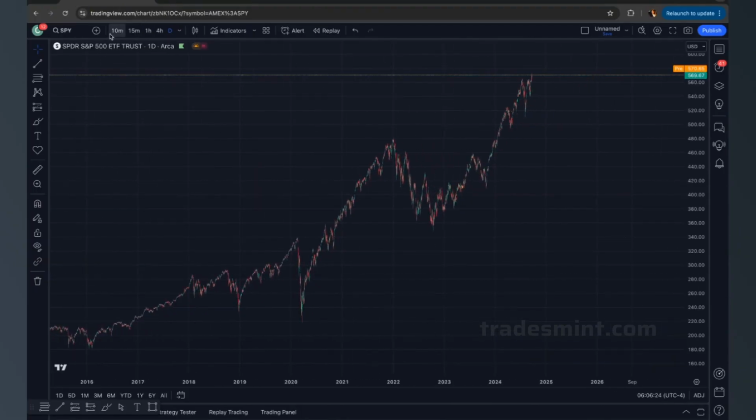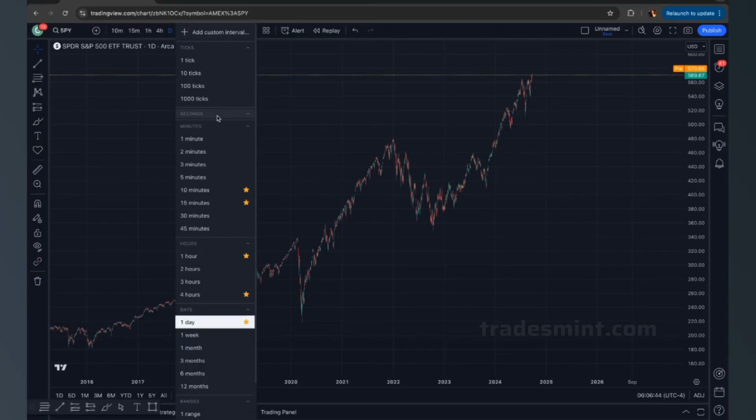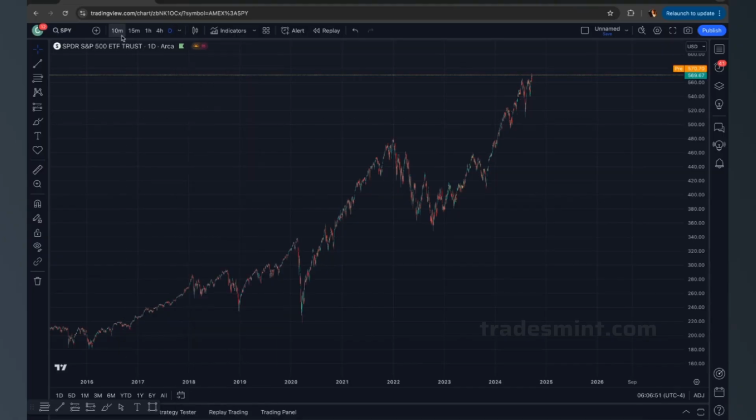Now, these are the candle time frames. So we have the 10-minute, the 15-minute, the 1 hour, the 4 hour, and the daily candle. These are the time frames that I have favorited. These are the ones that I prefer. You can click on this drop down and you can favorite yours as well just by hovering and clicking on the star symbol. But I recommend having the 10-minute, 15-minute, 1 hour, 4 hour, and 1 day favorited. These are the ones that I use the most.